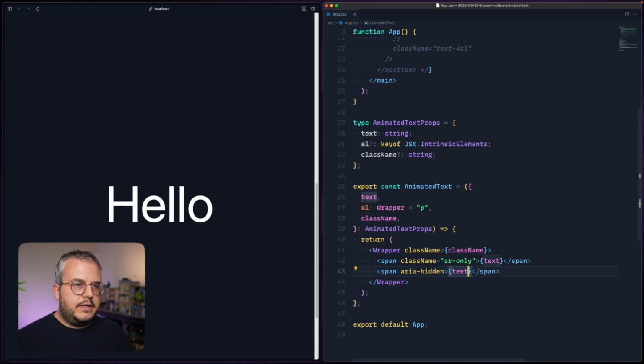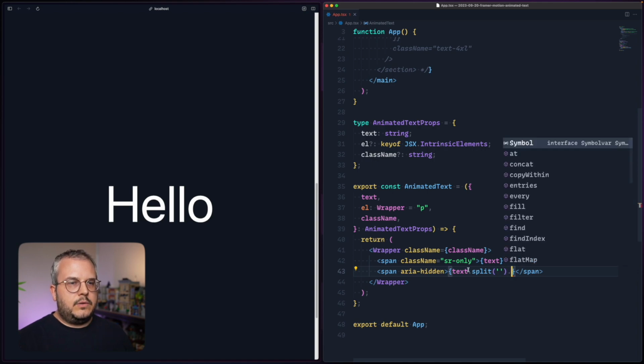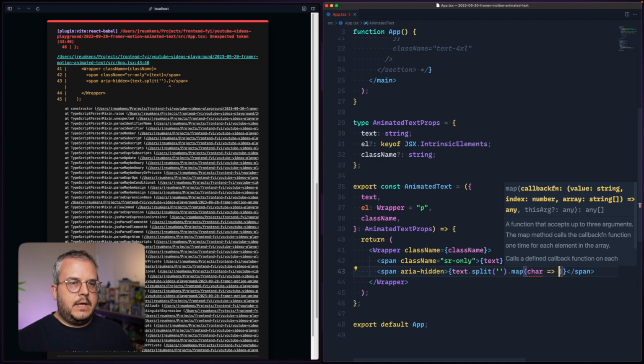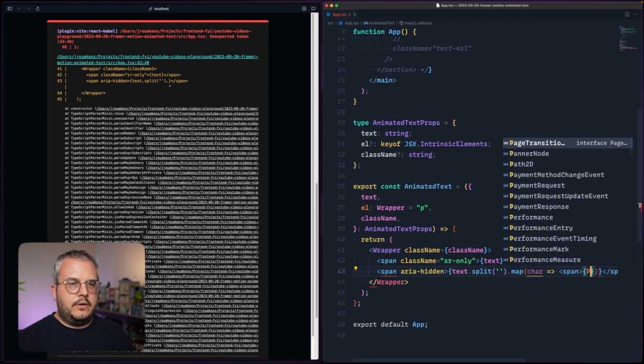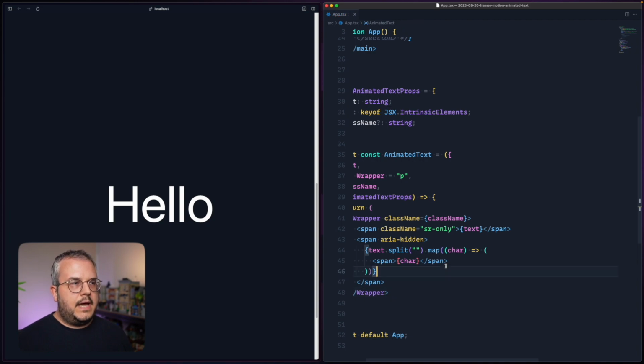So what we're gonna do with this is we're actually gonna split this based on nothing. So that means that we split on each and every character. And then we got a character which we could map, and then, for example, also render as a character inside the span for now. And that will still give us the exact same result.